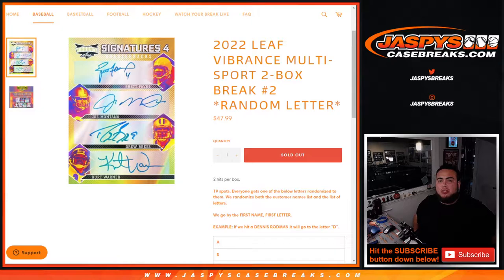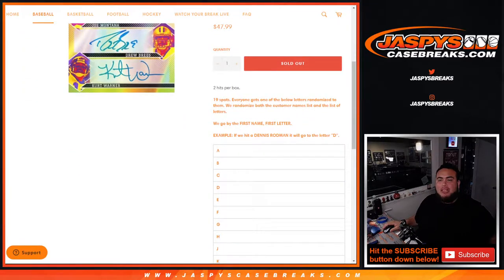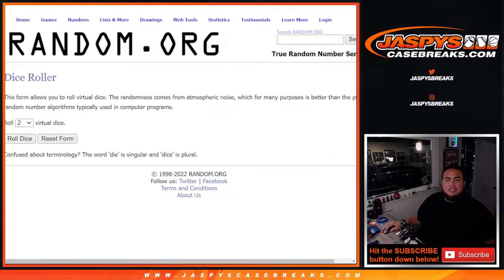We just sold out 2022 Leaf Vibrance multi-sport, two-box break, random letter number two. And again, guys, two hits per box, four hits total, 19 total spots. Everybody gets a random letter from the list below. A randomized list of letters and a list of names. And we go by the first name of first letter. So as an example, Dennis Rodman goes to the letter D for Dennis. And there you go, guys. Good luck. Here's the dice roller.